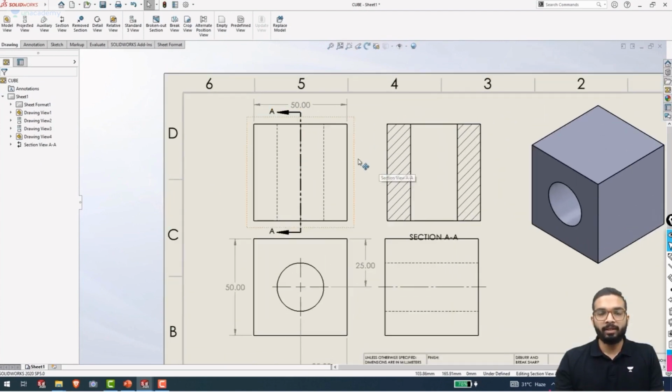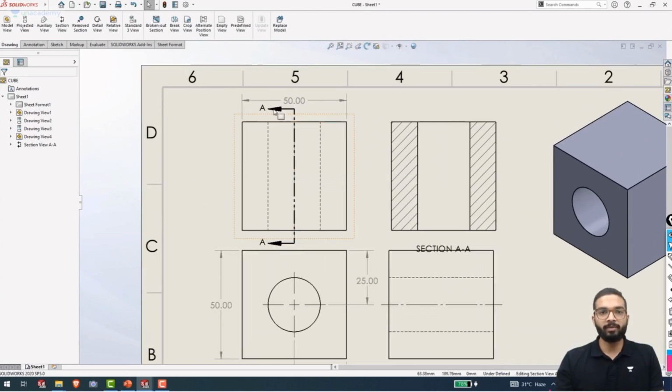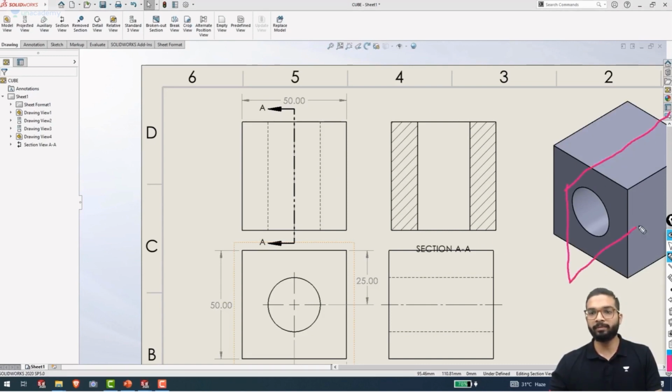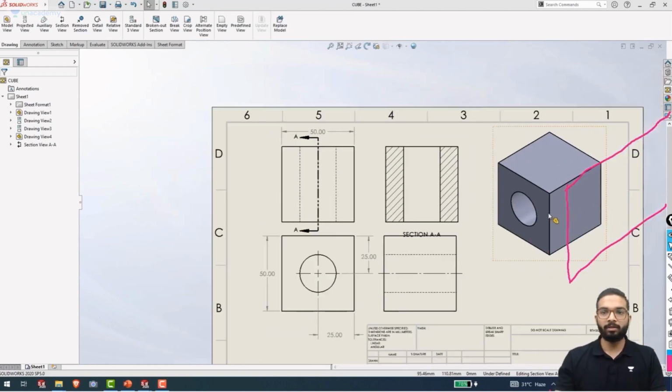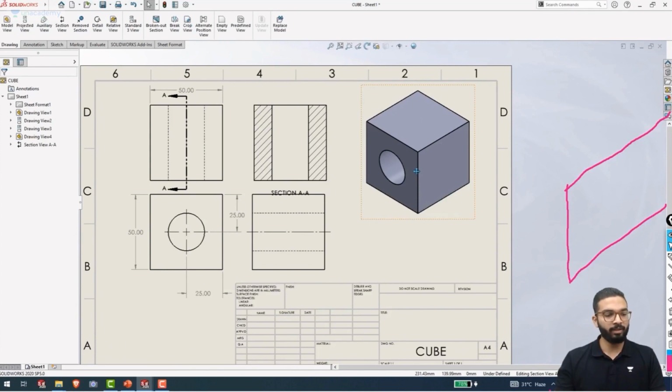I will show you how to read the sectional view. A section has been taken about this plane over here. It has created a plane AA. This plane is cutting my cube from this direction. I will show you with the help of a sketch. There is a plane AA over here created and it is cutting. Okay, I will zoom out a bit. I will clear all of this, and now I will show you.